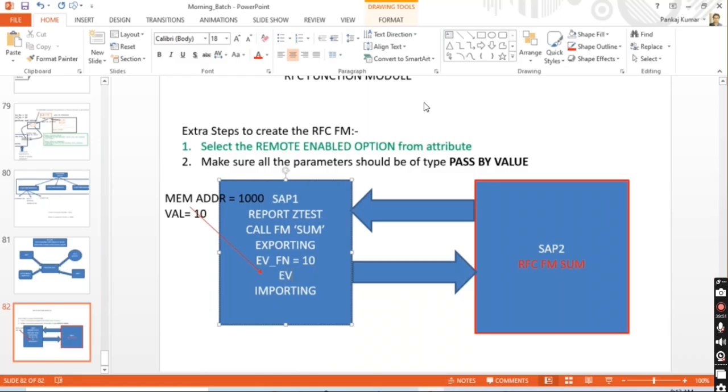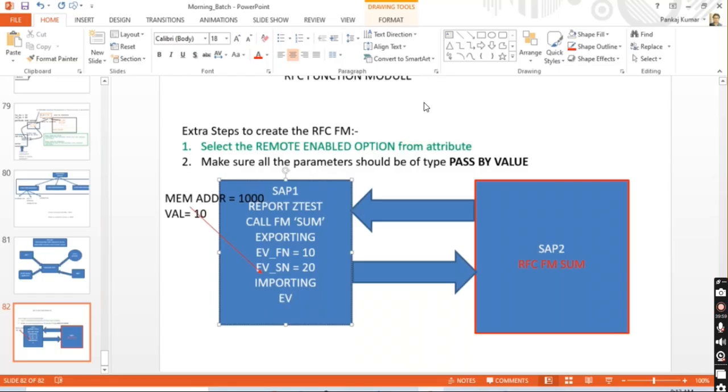So maybe the first number, and then we can pass EV_second_number, maybe 20, and in the importing parameter maybe we'll have the sum, EV_sum. Those two numbers will be added up over there and it will give me the result. So here you will have some variable LV_sum in this program. Okay, got it. It will add it over there and get it back.